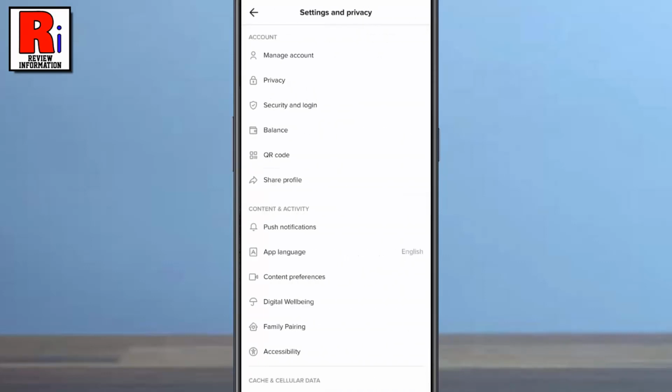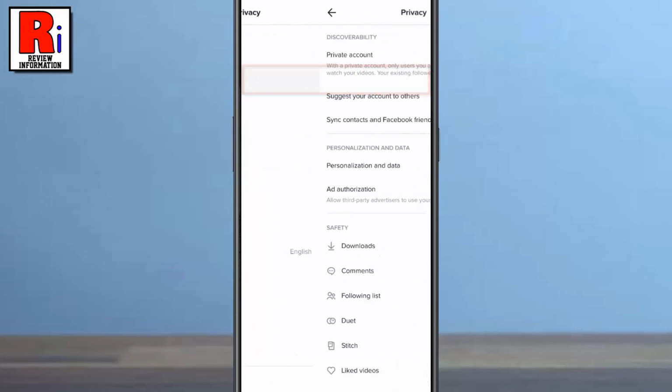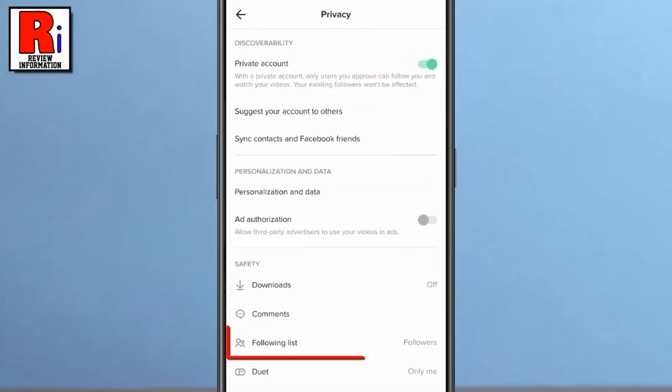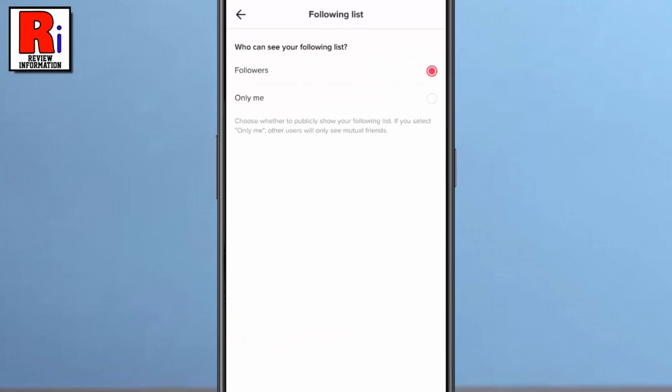Under Account section, tap on Privacy. Now select Following List. It is selected as followers by default. Simply tap on Only Me.